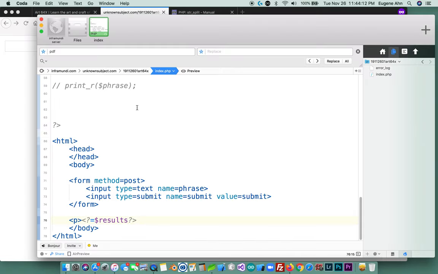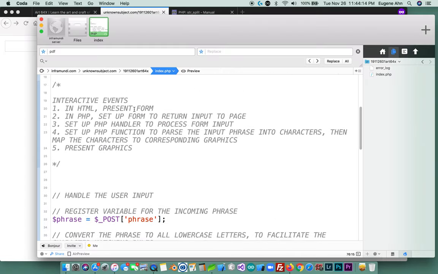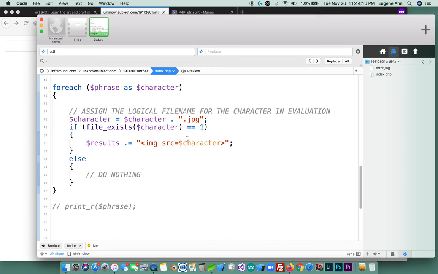And there you go, it's not doing anything. Why is that not doing anything? Well, I've written all this code so that it does something, but really it needs these JPEGs in there in order to do something, because I've set it up so that it's going to do nothing if it can't find a match, if it can't find a graphic, a JPEG that fits the character that has been broken up in this phrase array.